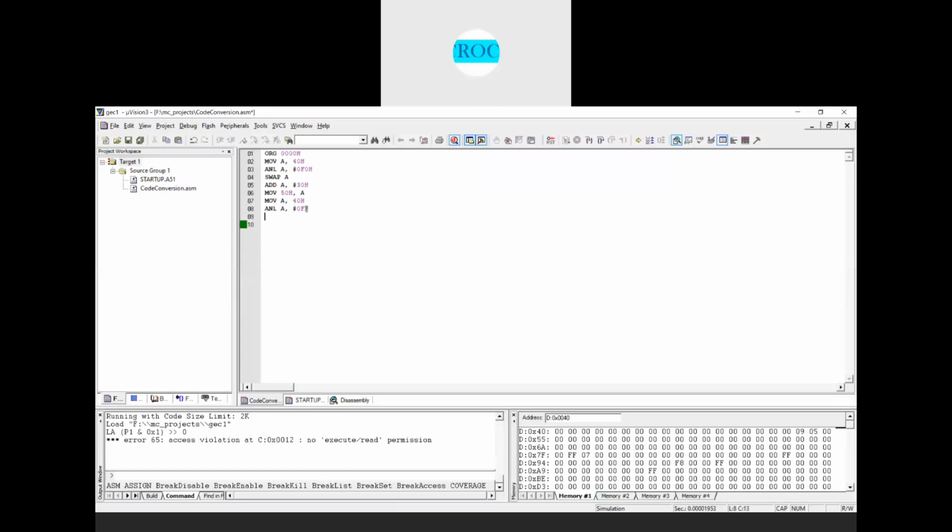Now to this 09, I will add A, #30H there. And whatever is the equivalent ASCII in hexadecimal, I'll move into one more memory location, MOV 51H, A. And if you want this to execute continuously, what you can do is SJMP again to where I'm picking the packed BCD number.